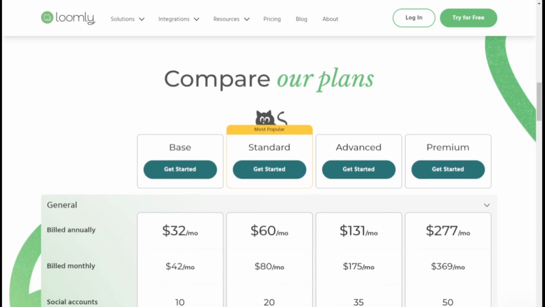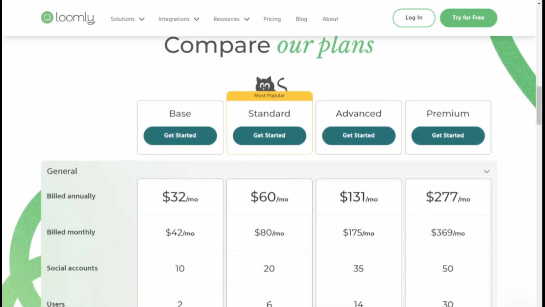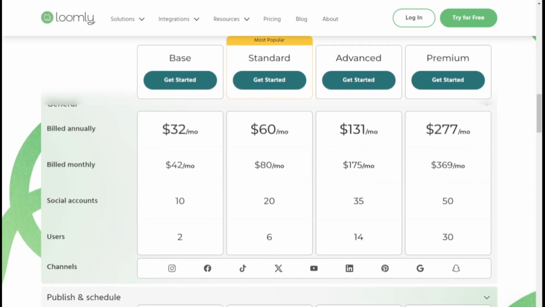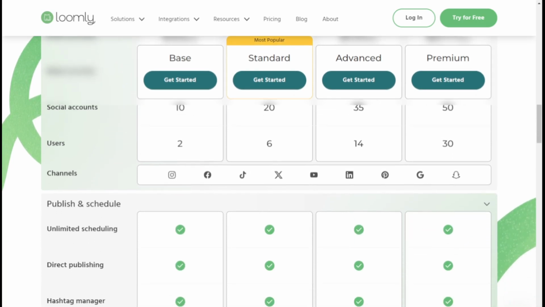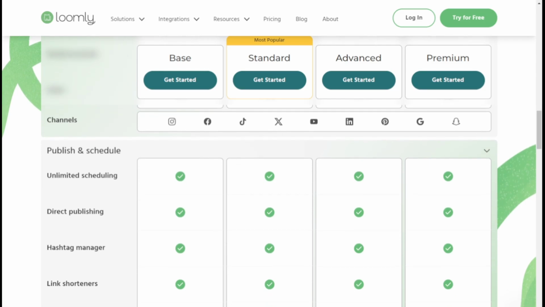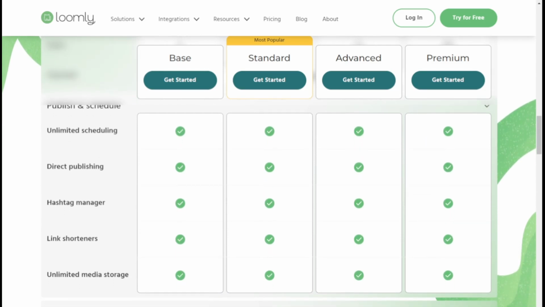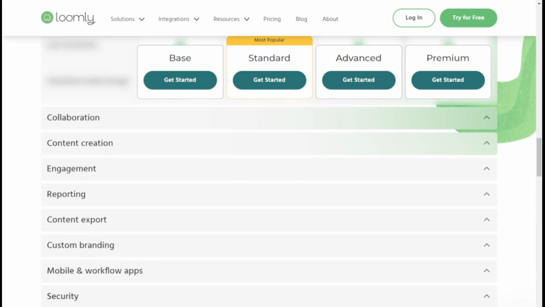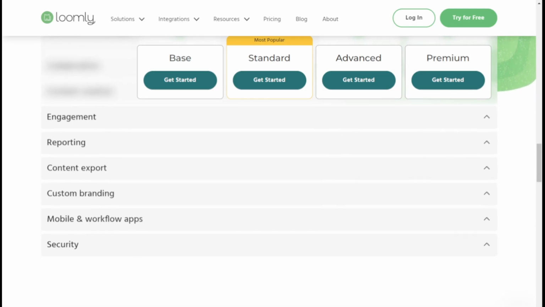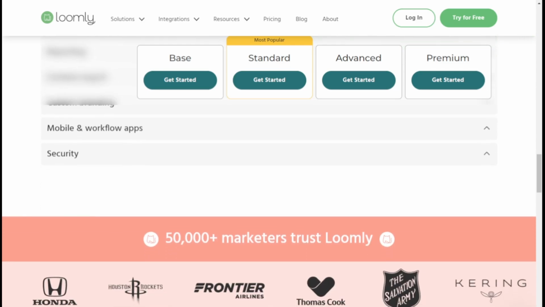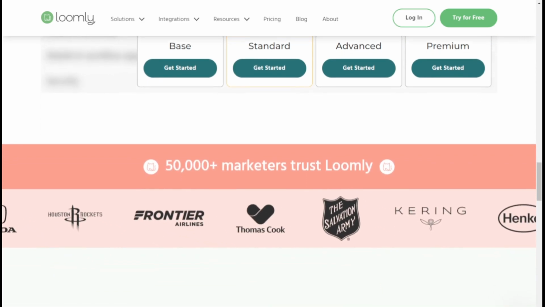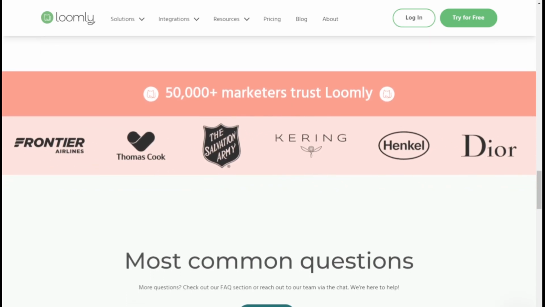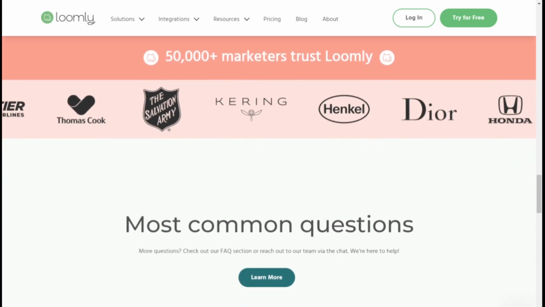The advanced plan includes all the features of the standard plan, plus custom branded dashboards, audience targeting, post sponsoring, and a higher number of social media connections and team members, well suited for businesses with multiple brands or clients. The premium plan is designed for businesses that require the most comprehensive set of features and support. It includes all the features of the advanced plan, plus dedicated support with an account manager. Tailored pricing is available upon request.